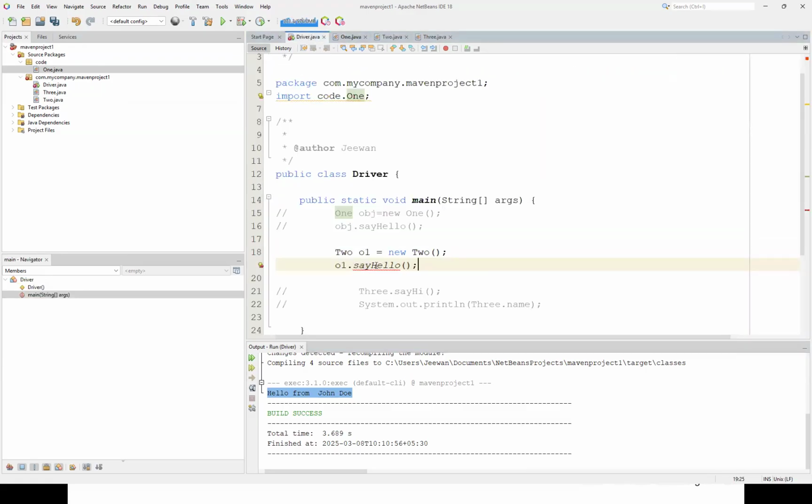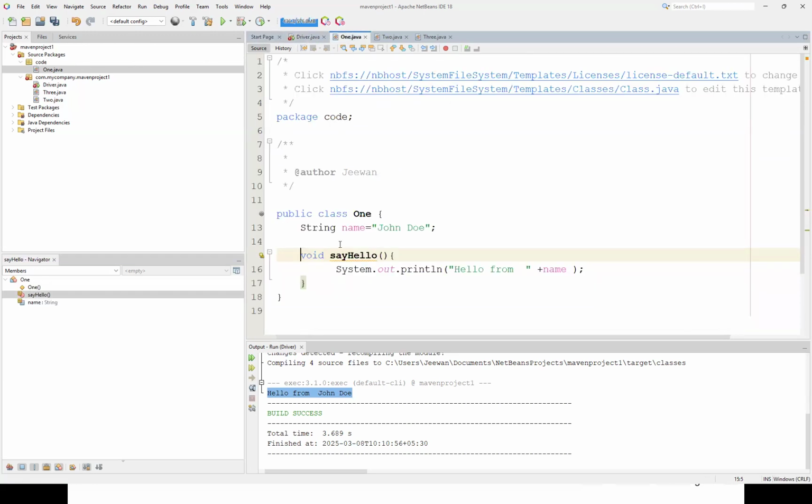Now, let's see whether I can call the sayHello method. If I try to access the sayHello method, it says cannot find symbol, method sayHello, location variable O1 of type class 2, because related to the O1 object there's no method called sayHello. Why? The method was declared in class 1 with default access, so no one can access it.